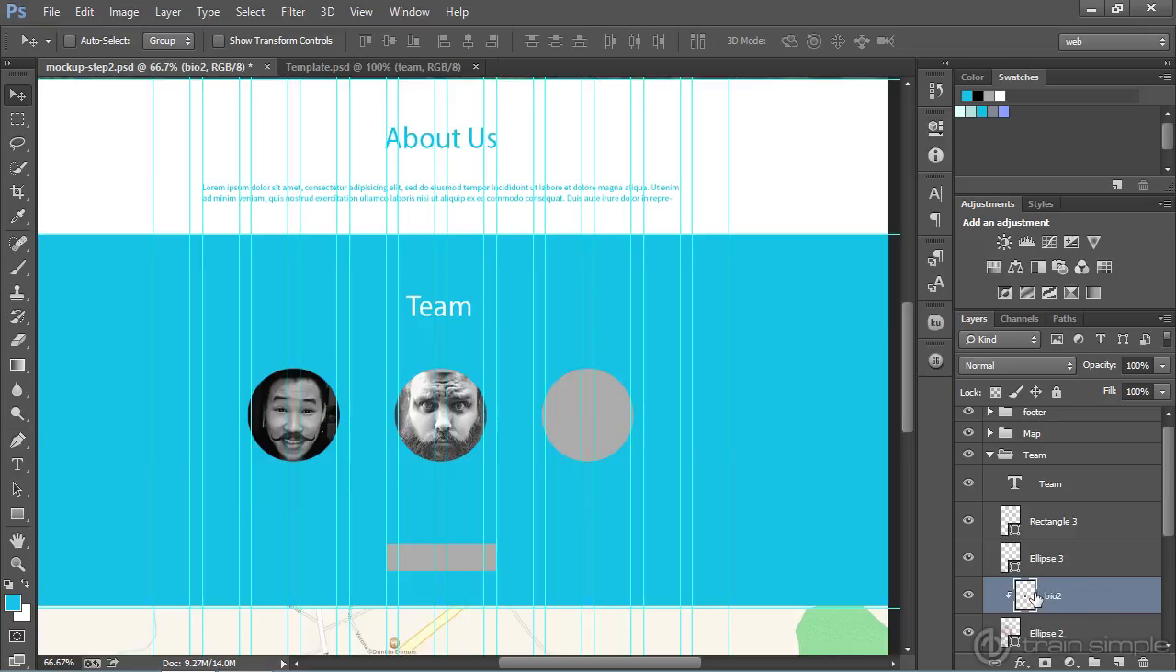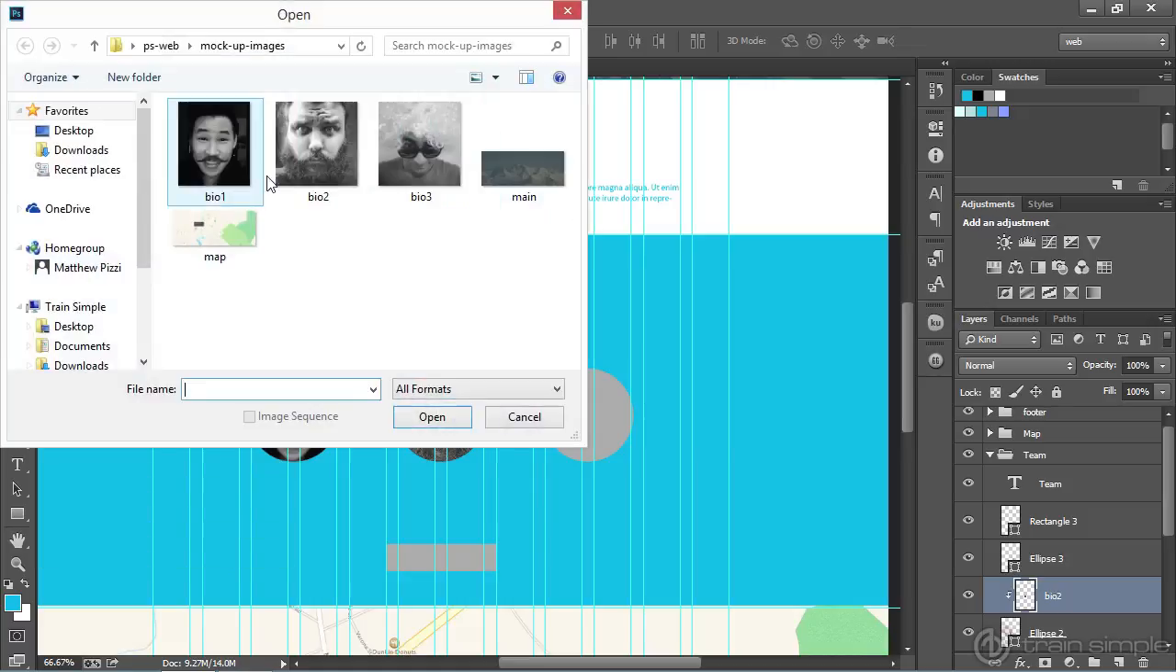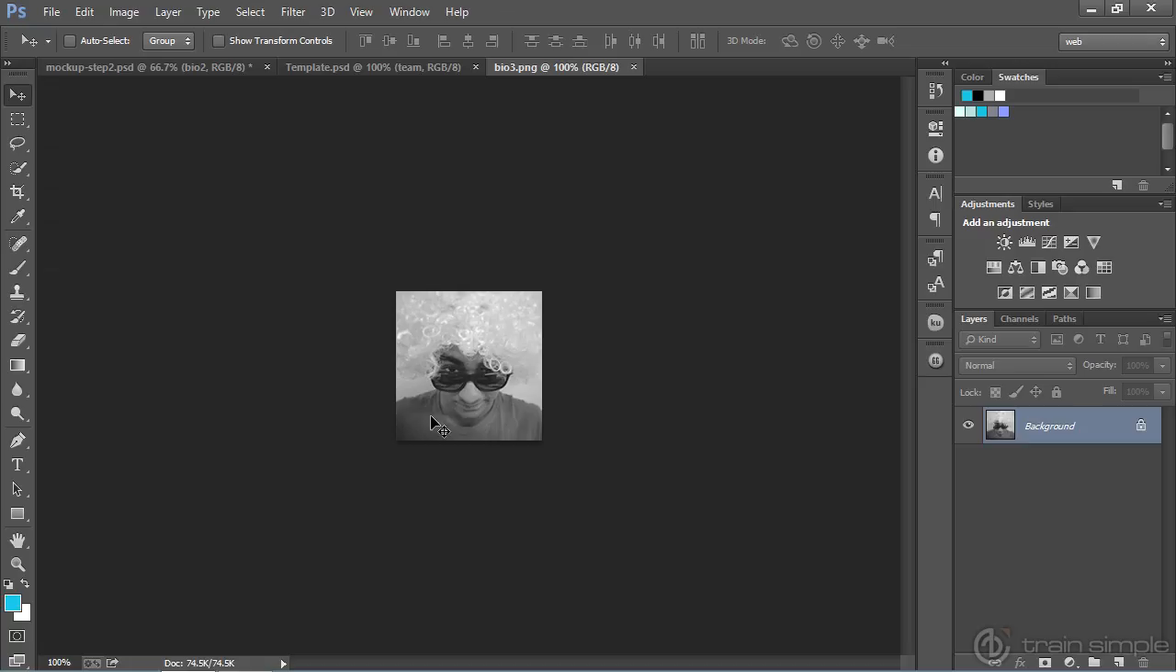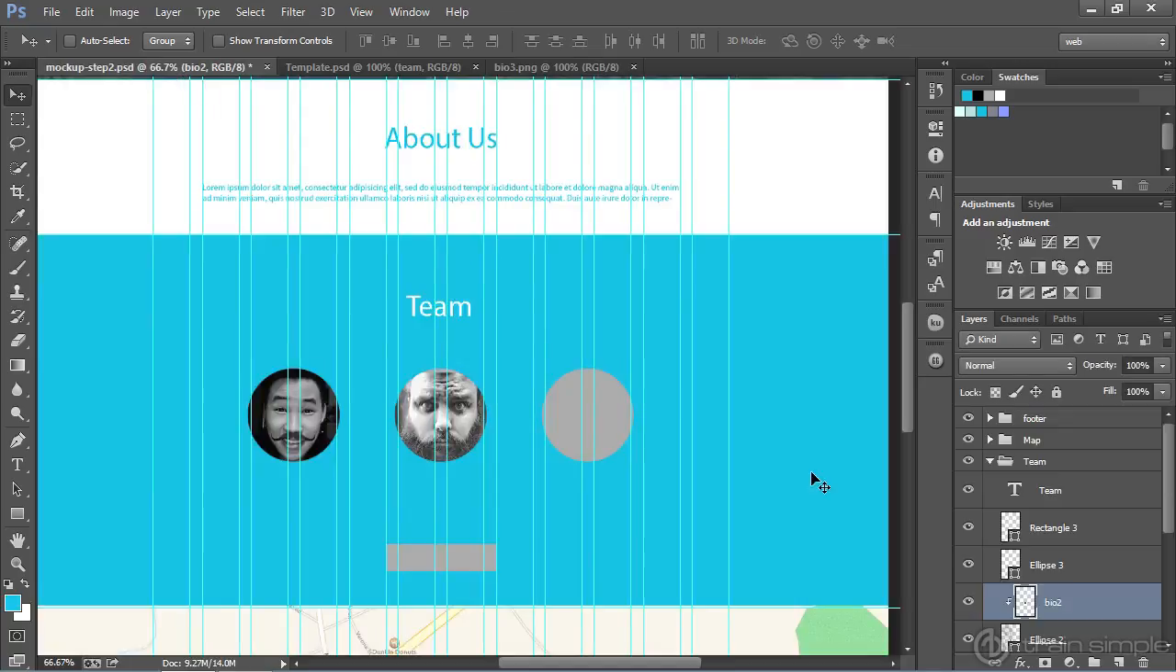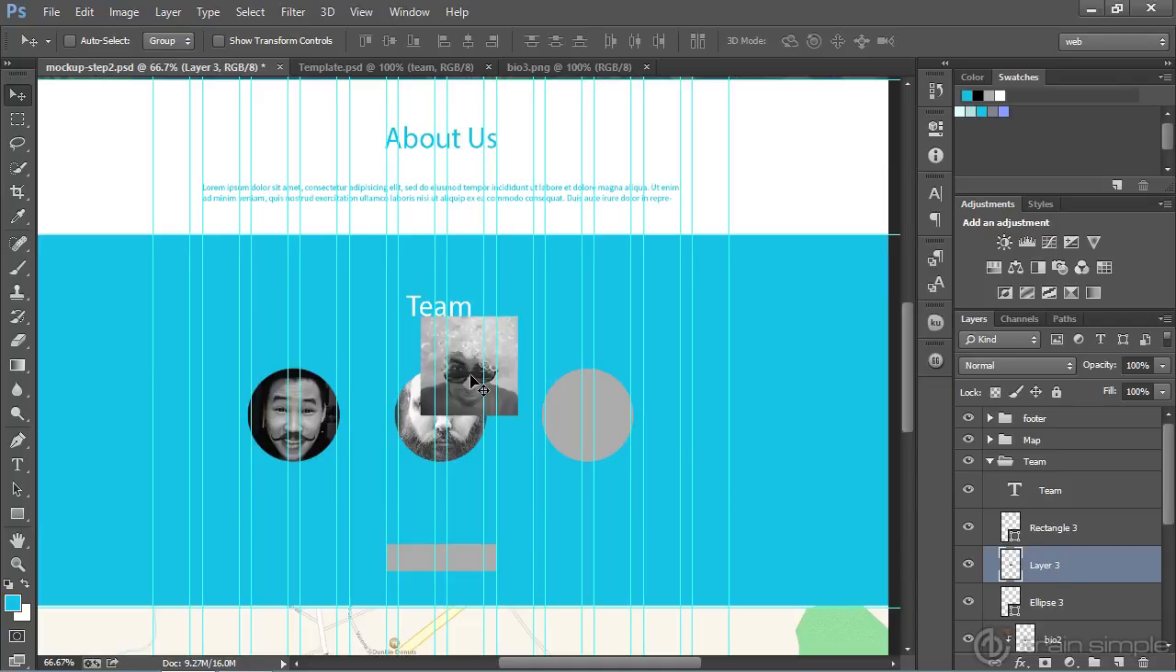Finally, we need to do the exact same thing for this third circle. Come up to the File menu and choose Open. Select Bio 3, click Open, select All, and copy. Then come back to the mockup document. Make sure Ellipse 3 is the active layer, and then paste the document, and then you can move it into the appropriate location. Go ahead and create the clipping group. Remember, hold down the Alt key on Windows, Option on the Mac, and click in between those two layers.